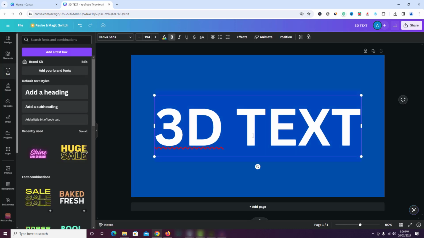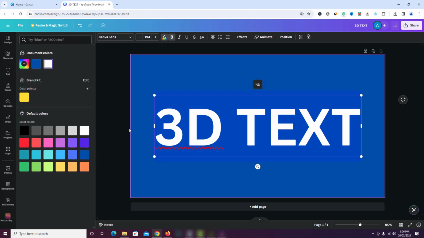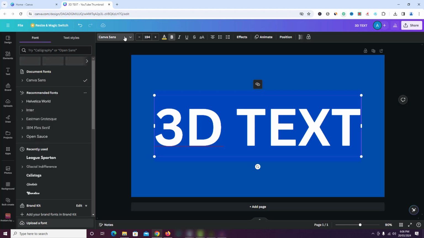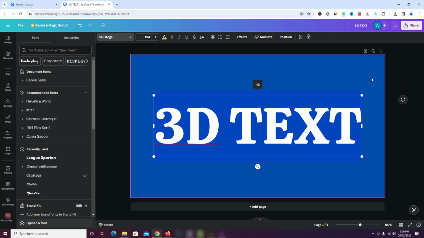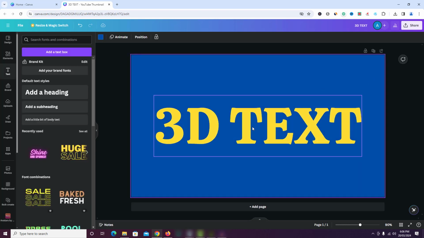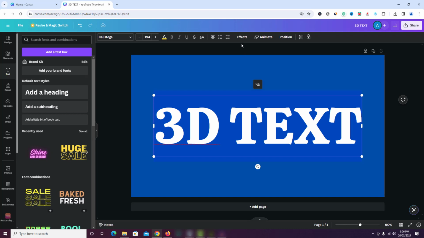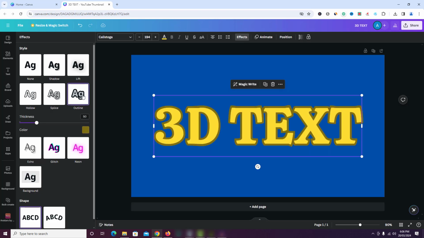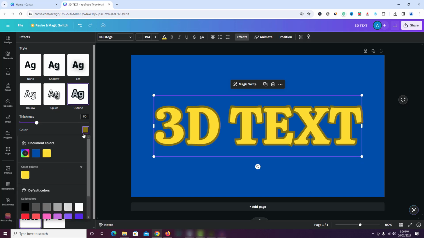Select the text and now change the text color. Click on font drop down and then select the font as per your needs. Now select the text again and now click on effects at the top. From here, click outline and now click on color and select the same color that we had applied to the text, which is yellow.